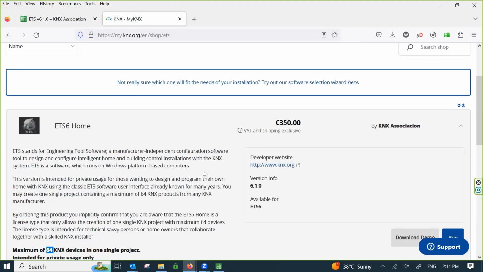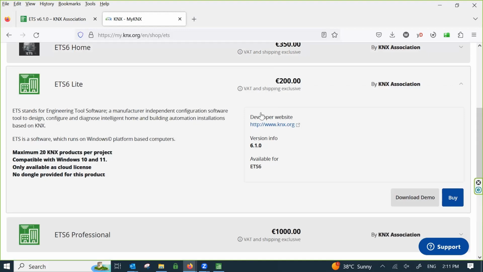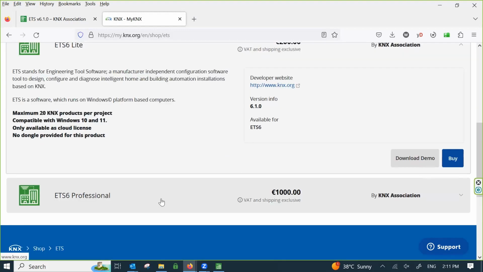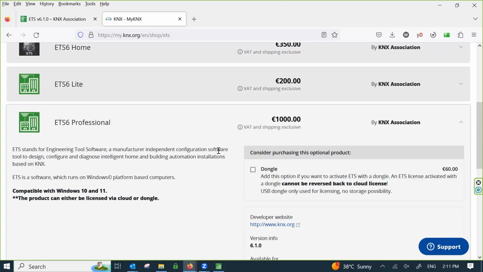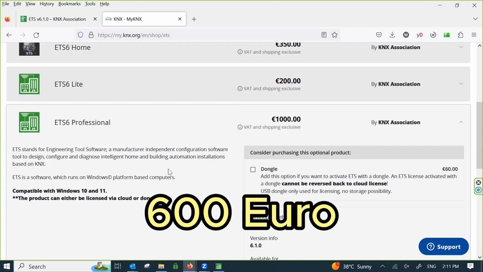In another video, which you'll find on our channel, I will show you how to save on the ETS Lite, so how you can get it for free and save 200 euros, and also how to get the professional upgrade without paying all this amount of money. You can get the professional one for something like 600 euros. You'll find this video on our channel.